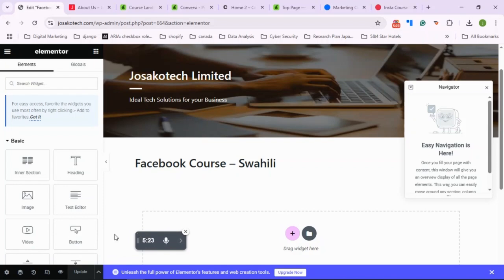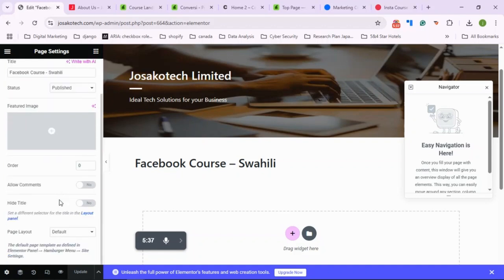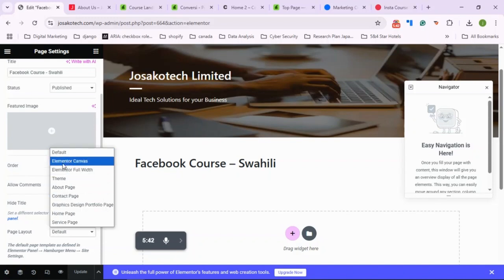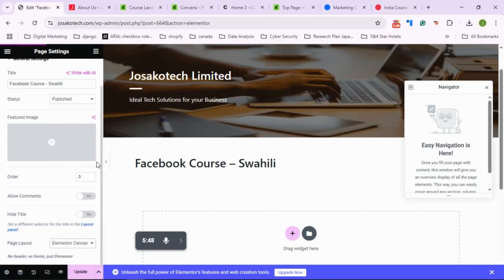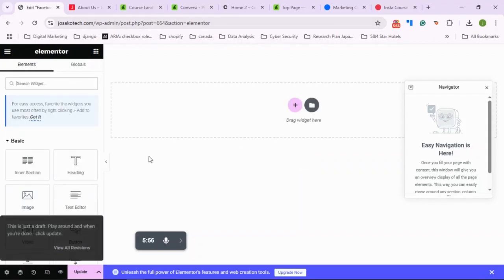Okay, so down here, I don't know which version you have, but for this current version, you go here, settings. After I click settings, I'll go down to the section of page layout and select Elementor Canvas. Elementor Canvas will basically remove all the header and footer, so it's very blank. That's when I'll be able to create a brand new design according to my own perspective.